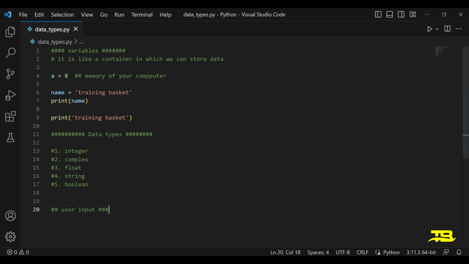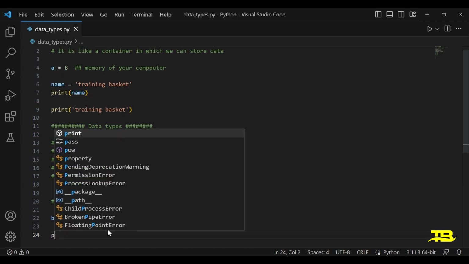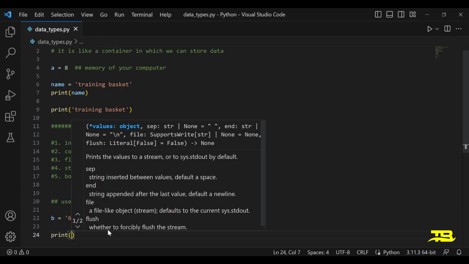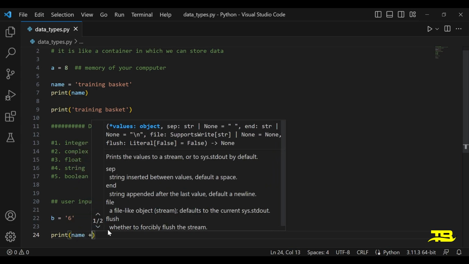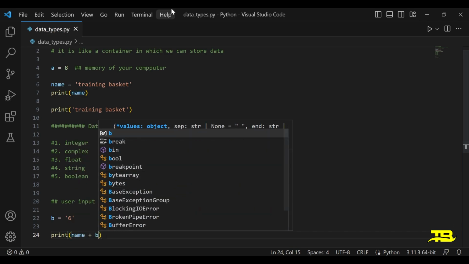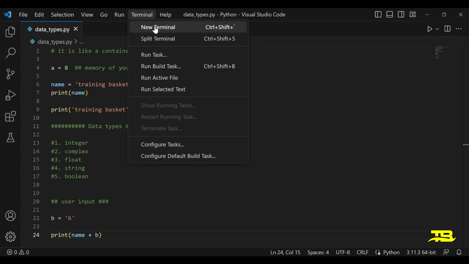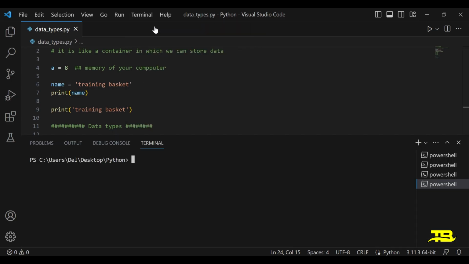Let's suppose you have b equals to 6. Now, you may be thinking, okay, you have taken 6 in a string. I'll tell you what a string is. Let's suppose it is a text. And if I add this, print name plus b, it will give you training basket 6. It is giving training basket 6.